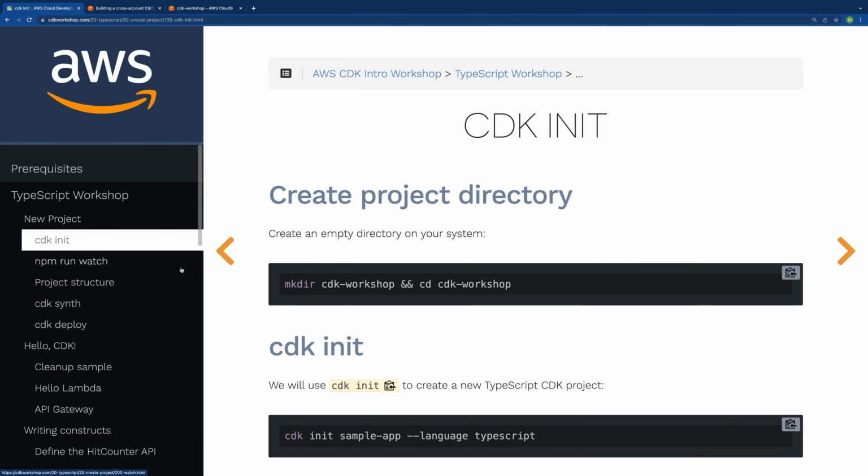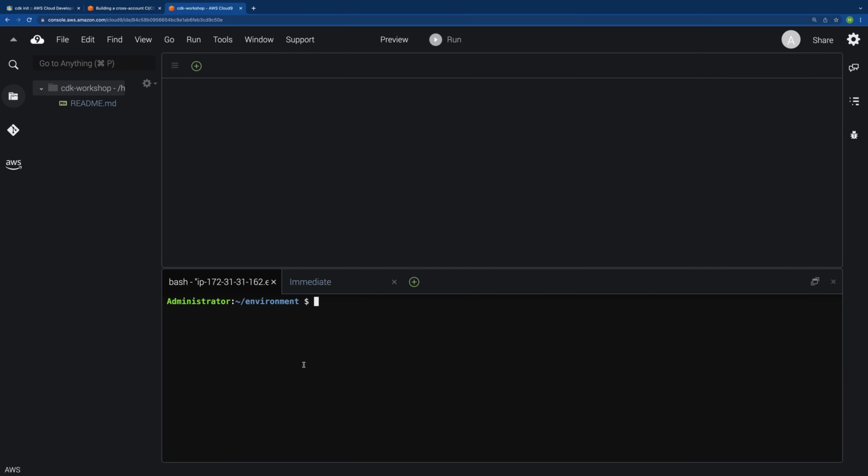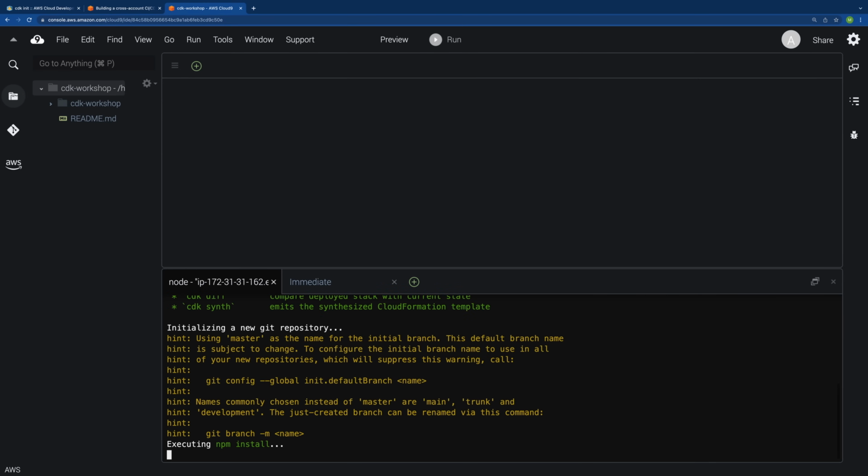So let's get started. We'll go to the CDK init step. The first thing we need to do is create a directory to work in. So we're going to make the cdk-workshop directory and change into it. Now we need to actually init the project. So we're going to run cdk init sample-app with the language TypeScript. This creates a Git repo and npm installs all the dependencies for a basic CDK2 project.